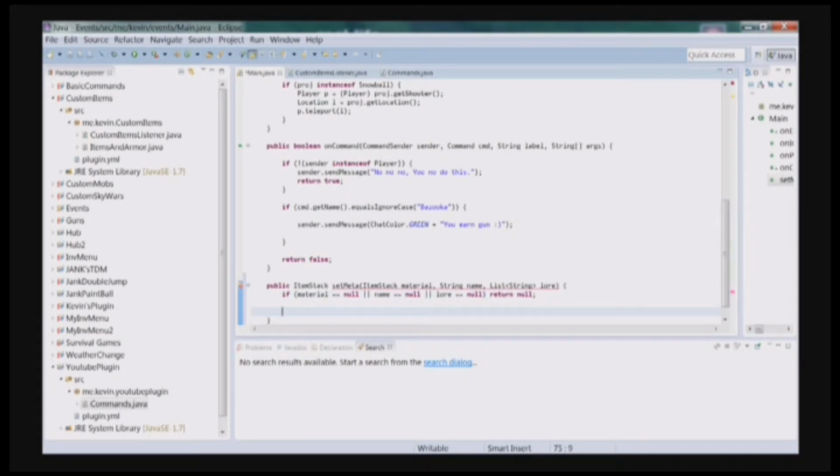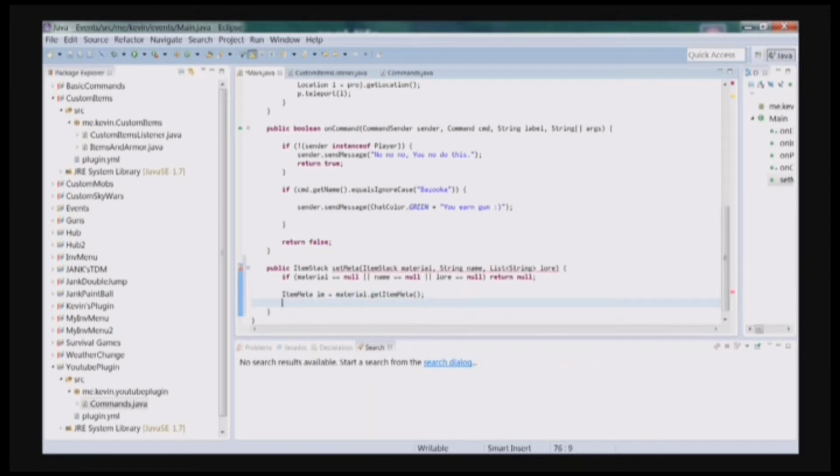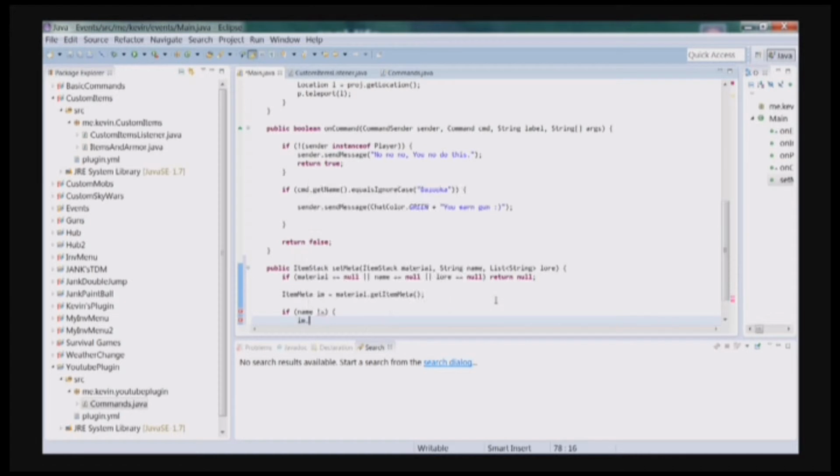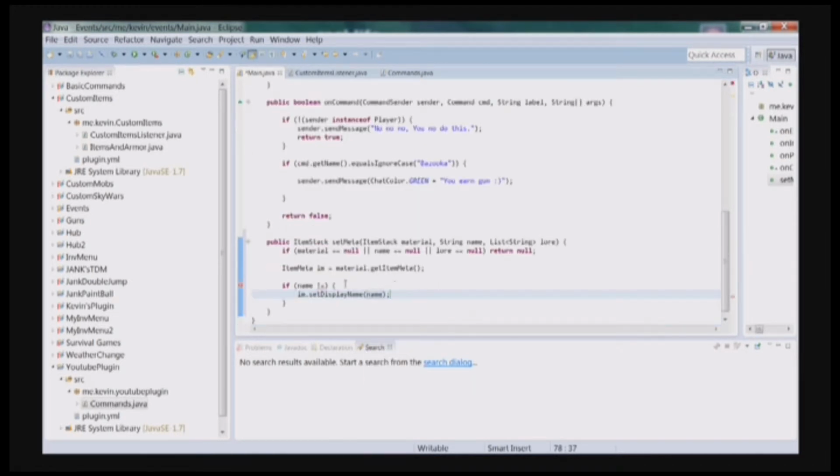Now we're going to have an ItemMeta im equals material.getItemMeta. So now we're going to have an if name is not equal to null, then we're just going to get im.setDisplayName, and then the name. Oopsie, not equal to null.